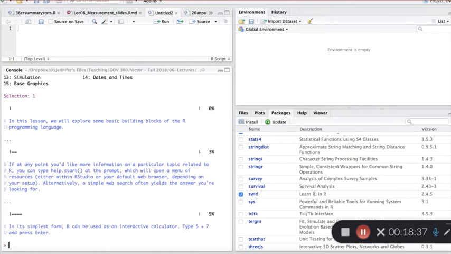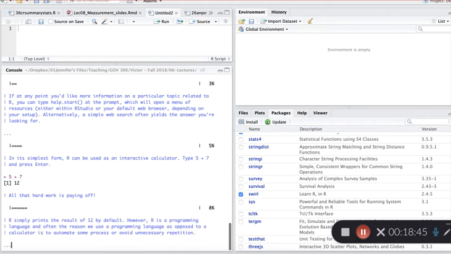And it's going to start with some stuff that I was starting with before, like use R as a calculator. And then it tells you what to do. Type 5 plus 7 and press enter. So I'm doing that. And here's my favorite part of Swirl. It gives you little affirmations. So it says, all that hard work is paying off. And now I get a little pat on my back. I'm a 4-year-old, and so I like getting stars when I do things right. And Swirl is very good at doing that.